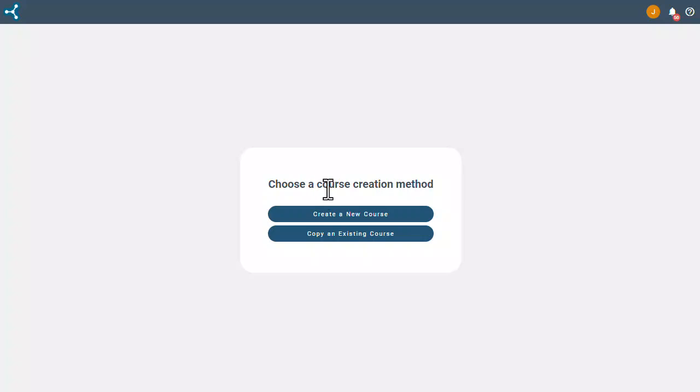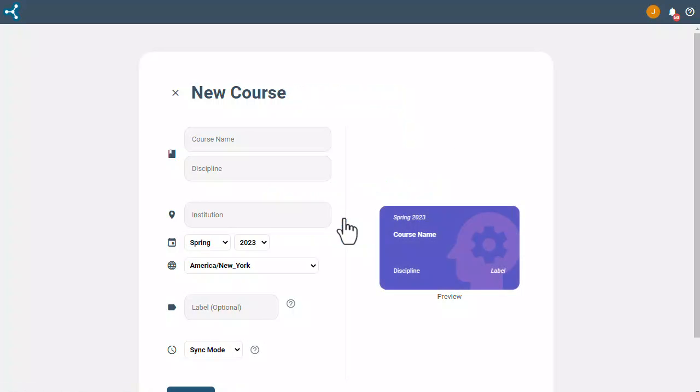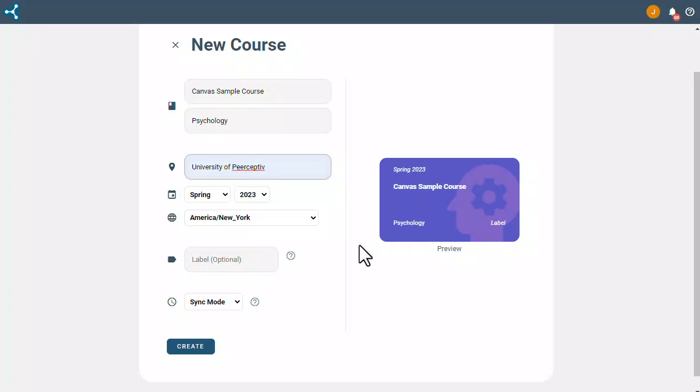The first time you do this in a new Canvas course, you will need to create a new course in Peerceptiv. The course name in Peerceptiv should match your Canvas course name, as the two courses will be linked. Enter your discipline and institution. Make sure that the year, semester, and time zone are correct. You can add a label to identify different sections or add other identifying information.